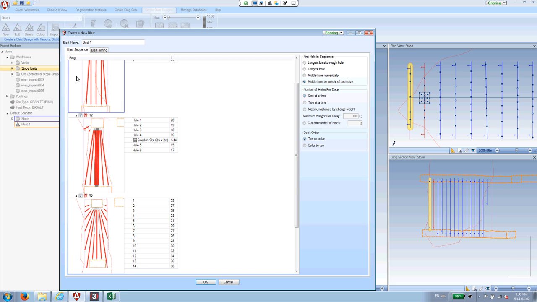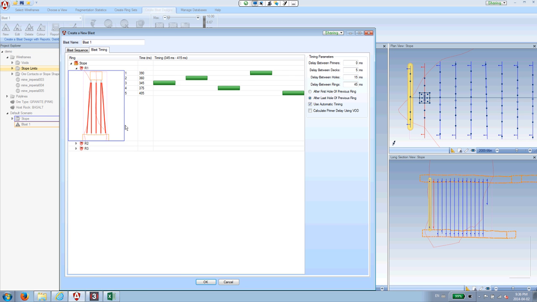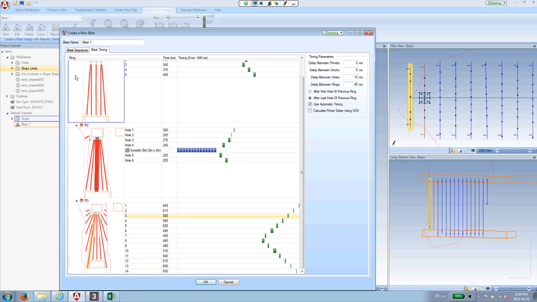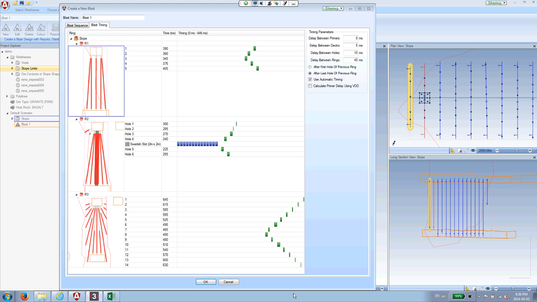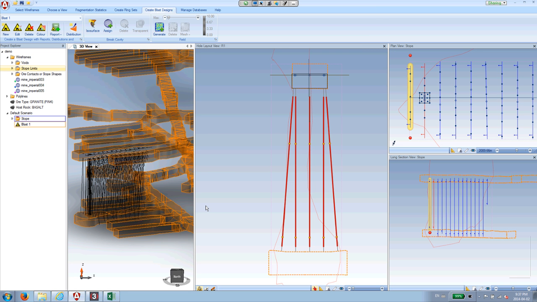So once you're done with the sequencing, you can take a look at our timing graph, and it shows how the rings will be timed. So we can see the slot fires first, and then the adjacent slot holes, then ring 1, and then ring 2. So based on the sequencing, we can control how the timing is delayed using these various parameters, like between depth primers, between the decks, between the holes and the rings. So I'm going to hit OK on that one.